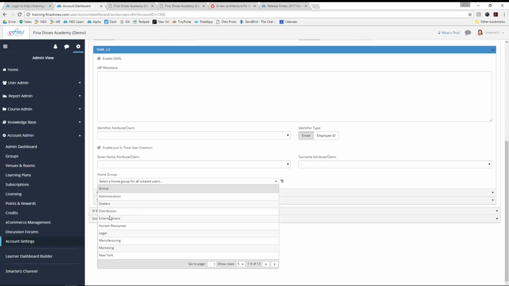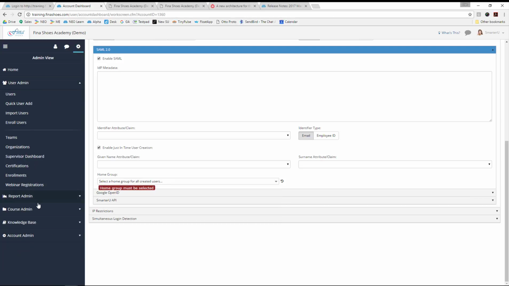So that's really cool. Now it's going to allow many of you to streamline your operations even further, because as soon as you add them to Active Directory, then they can click over and automatically be added to SmarterU, and you can do some additional customizations with them after that. So very cool.